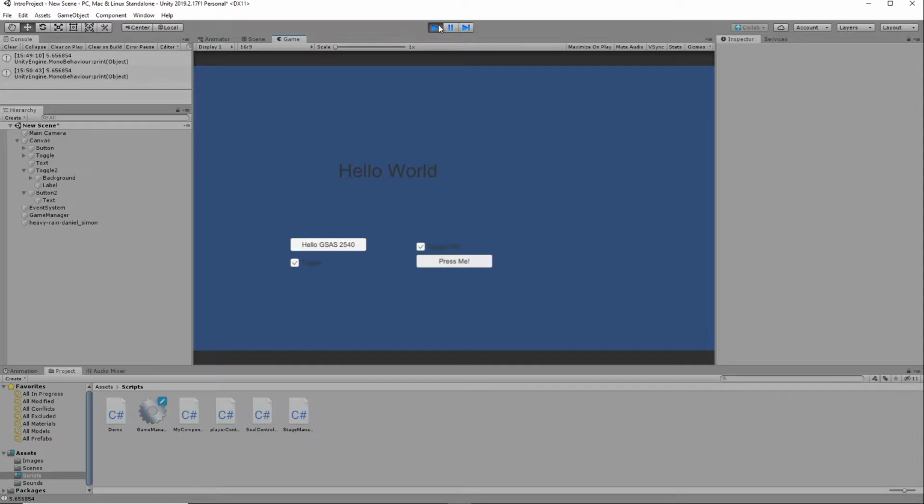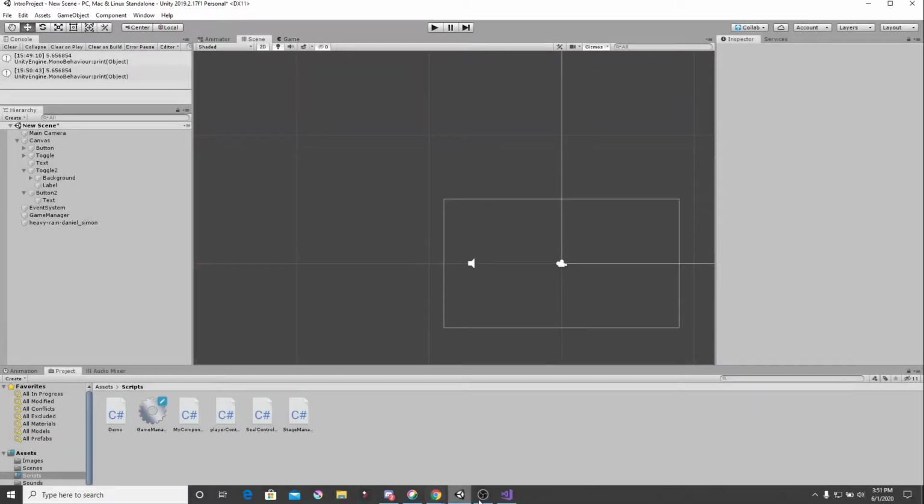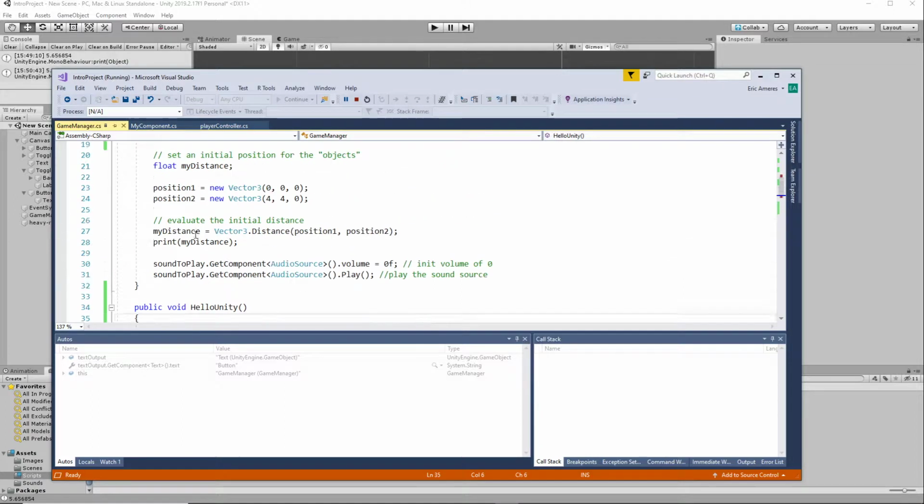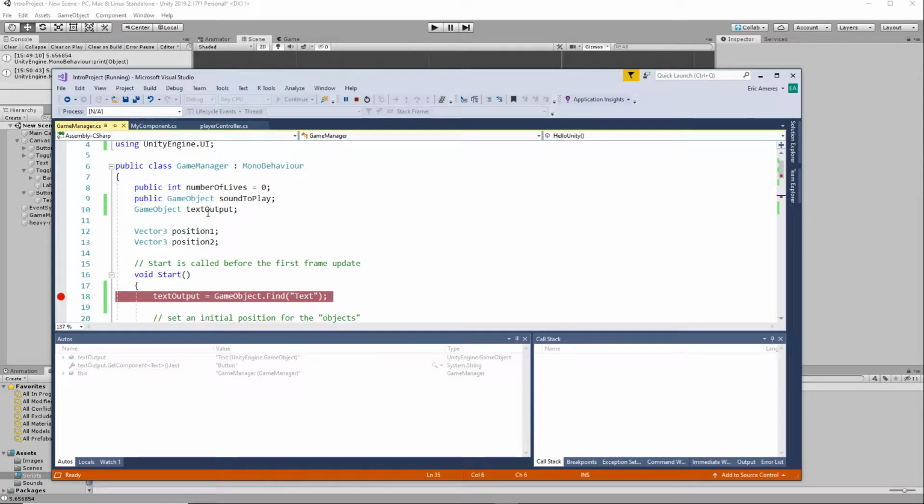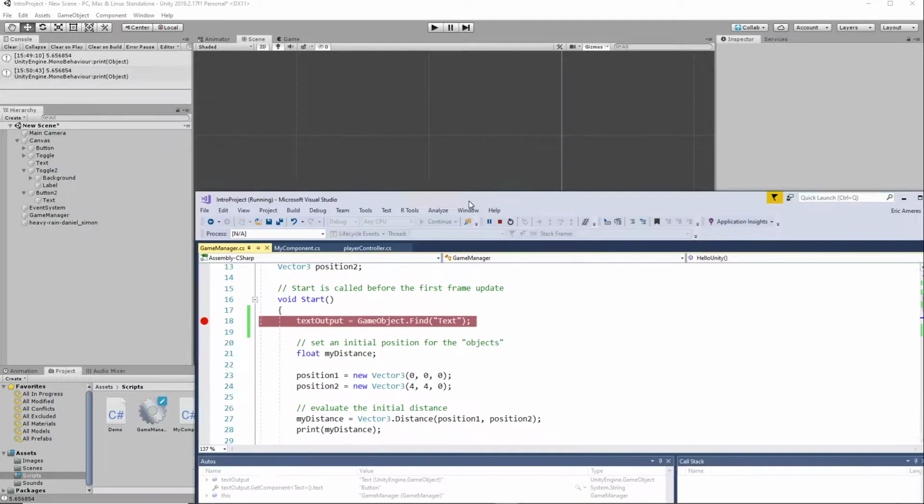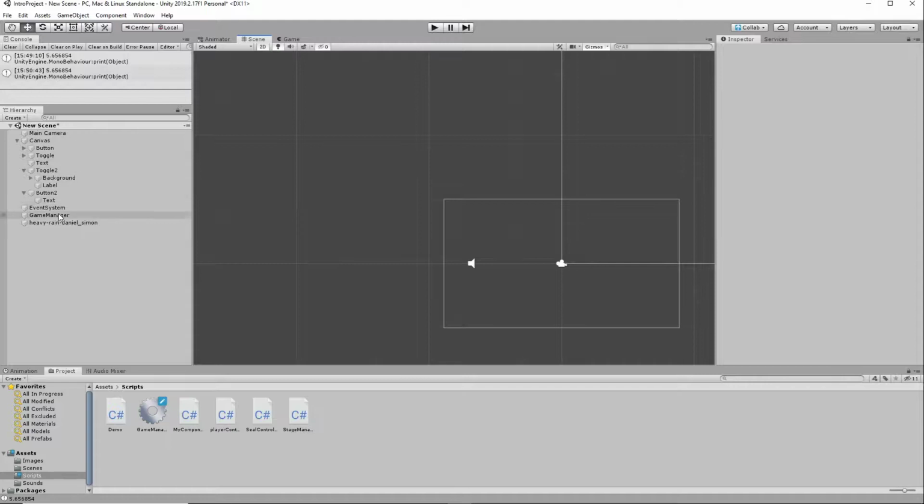Interesting. What did I do wrong? Text output. I'm surprised I'm not getting an error. Game object. Did I get the wrong game object? What am I looking at here?